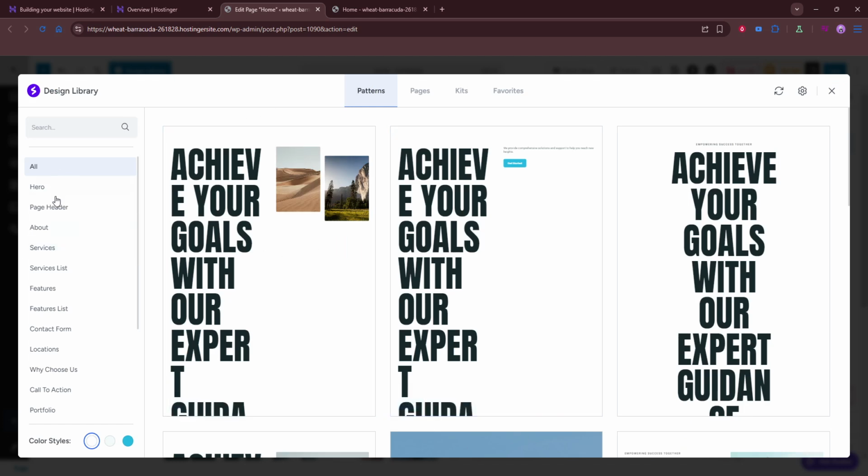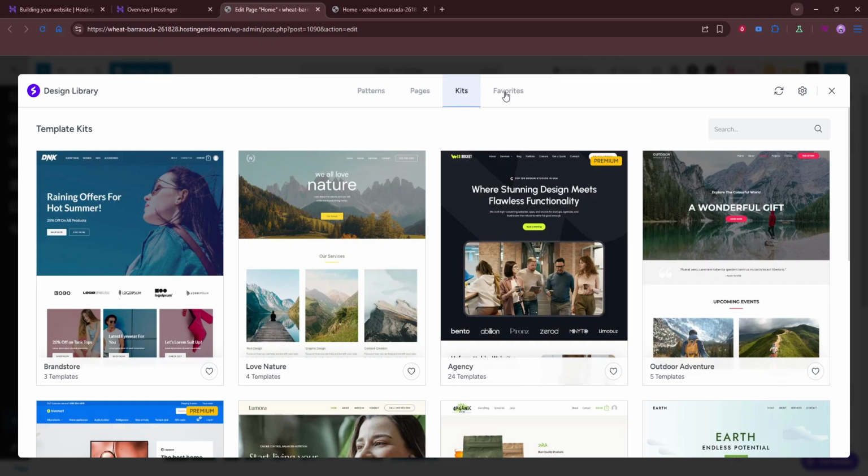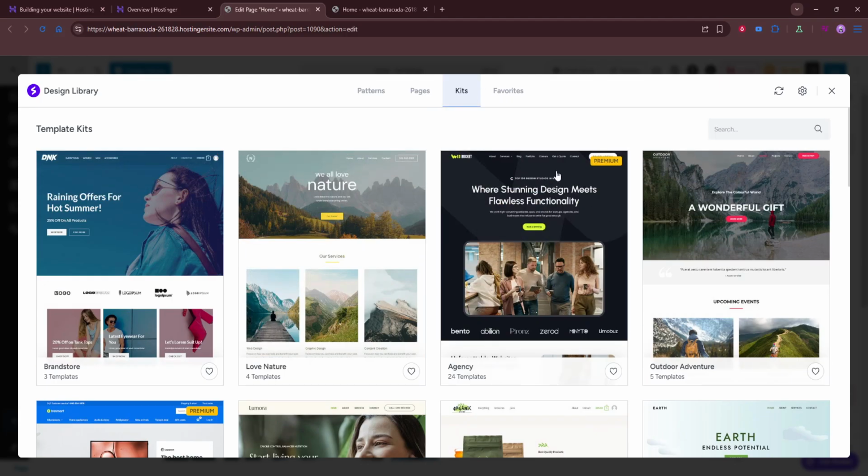To accelerate your design process, add ready-made layouts. Go to Plugins, click Add New, search for starter templates, and install and activate it. This plugin provides a large library of professionally built site templates that you can import in a few clicks.